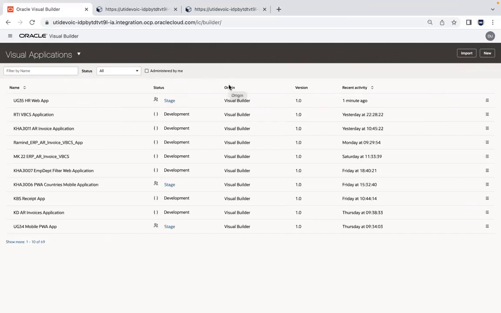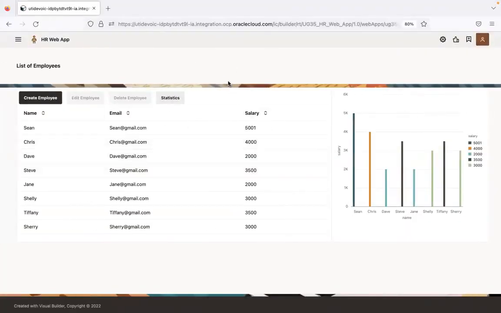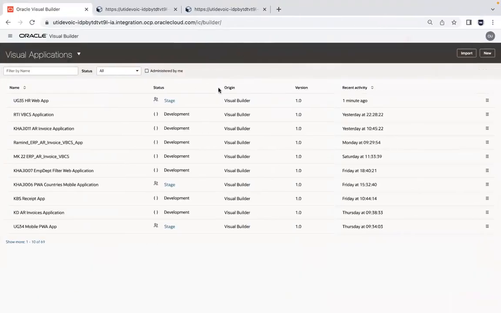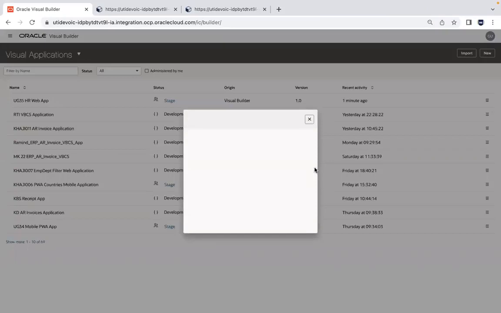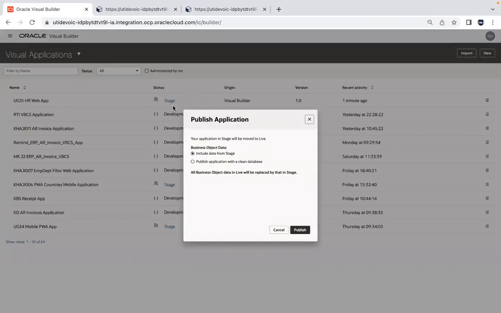And once the changes are freezed and the testing team confirms that yes, application is working as expected, we will take the application one step ahead and go ahead and publish it. And when you publish it, what would happen? So you click on the menu option and say publish. And when you publish it, the status of the application would change from stage to live.